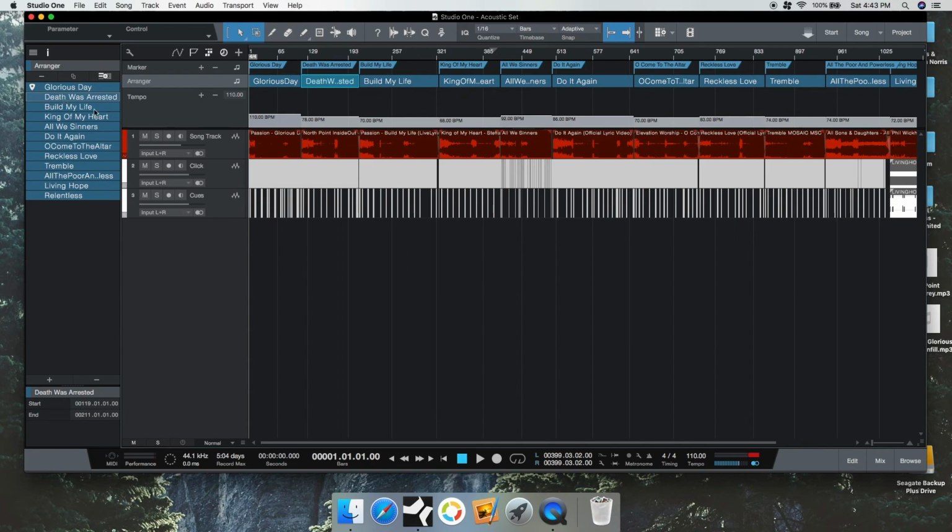But if you look back over here on the arranger track, this is a set list, right? So let's say the worship leader says, hey, can we do Build My Life right after Living Hope? Yeah, if you didn't have this arranger track, that would be just a nightmare. Just totally ridiculous to move all of these things, reset your tempos. Just unbelievable.